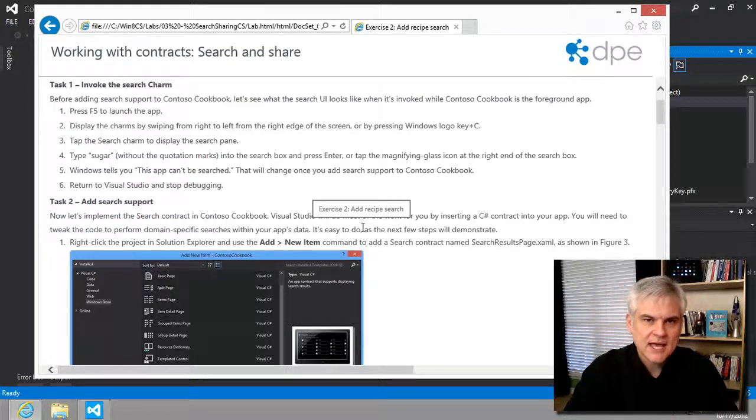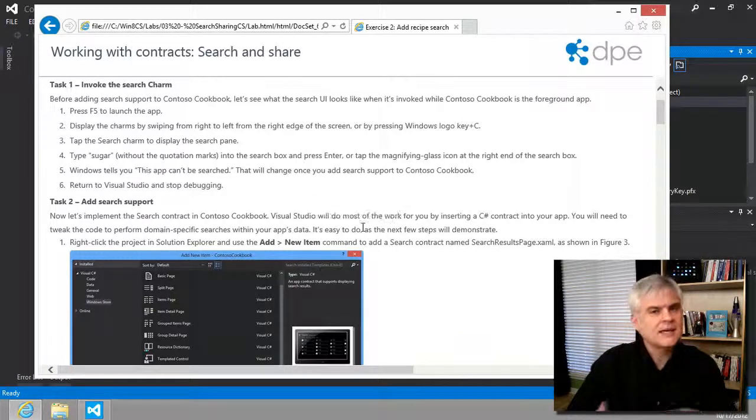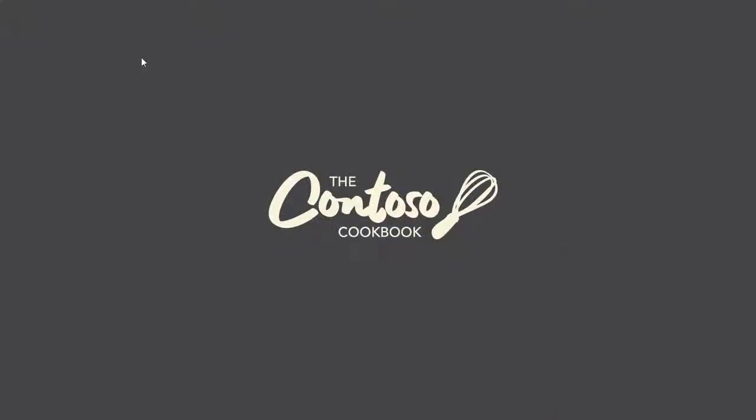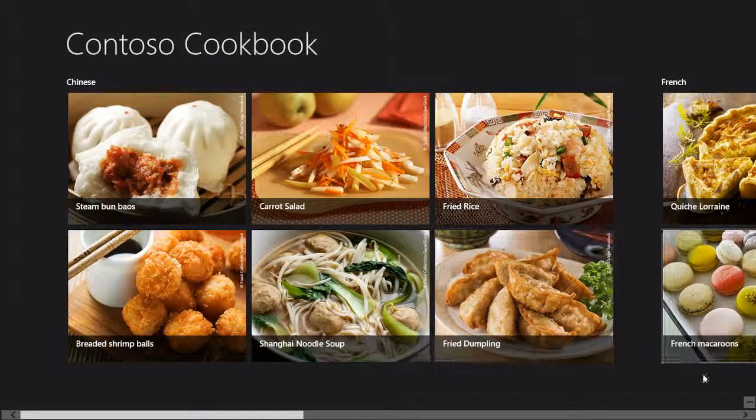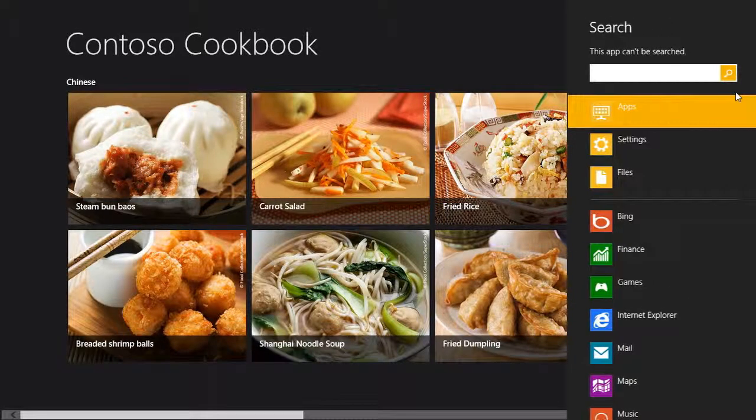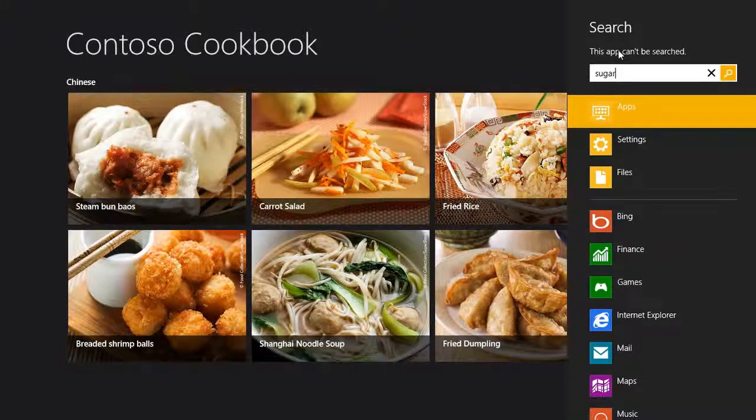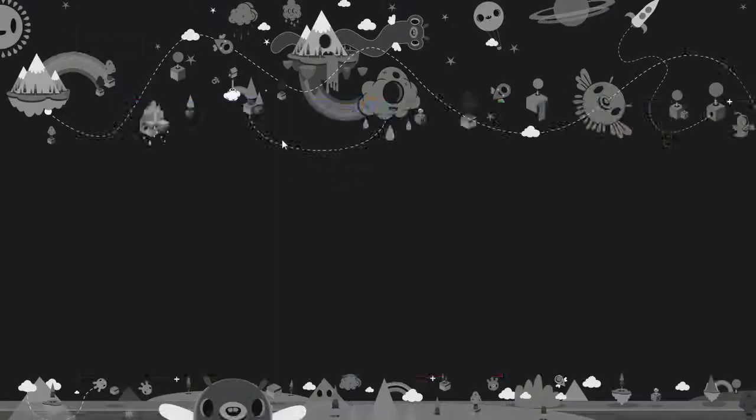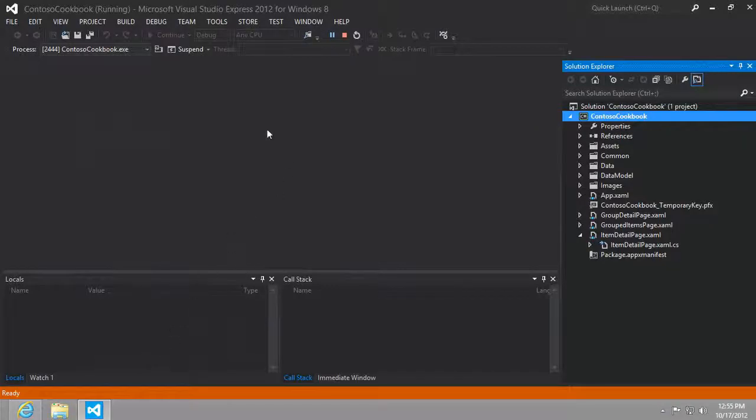The first task is just to reinforce the idea that we currently don't have search implemented in our app. So it just says run the app, and then invoke the search charm, and then start typing something like sugar. And first of all, we see this little indicator, this app can't be searched. So even if we attempt to do it, we're not going to get any results. All right, and so what we need to do is implement search.